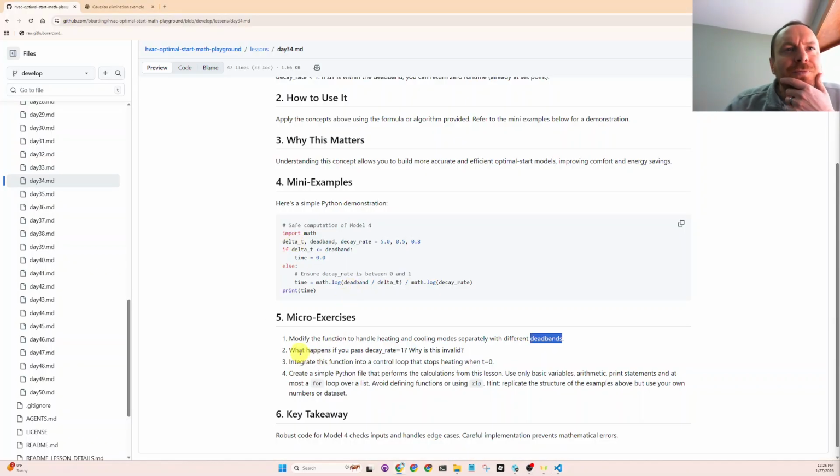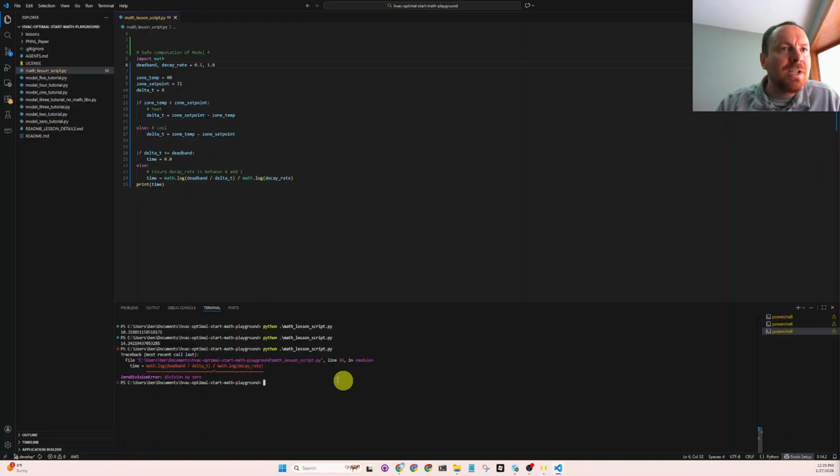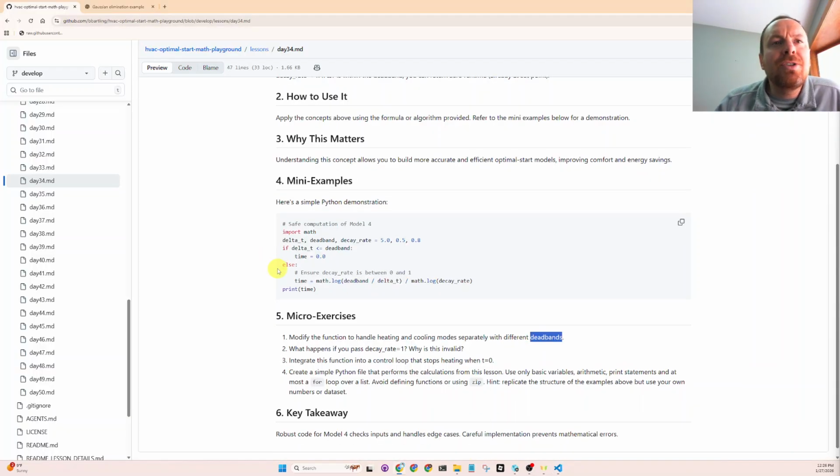Hopefully that makes sense. What happens if you pass a decay rate of 1? I think you divide by 0, which will not make the last point. Yep, divide by 0. Yeah, you can't take, yeah, divide by 0. I have to think about that. The log of 1. Anyways, divide by 0 error.